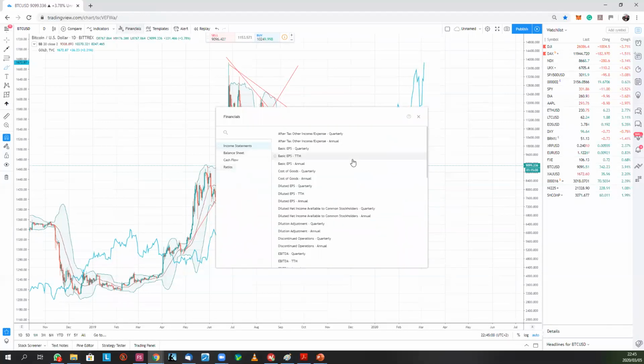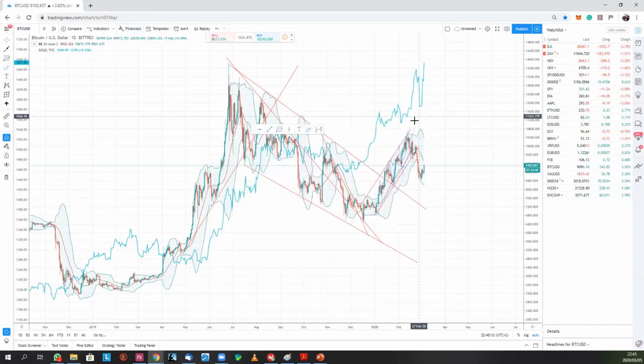You get financials, but this is stuff that's only for people that are doing a lot of bookkeeping on their graphs. So you want to say, all right, on this platform I've got so much, on that platform I've got so much, and you can actually do your financials inside here.